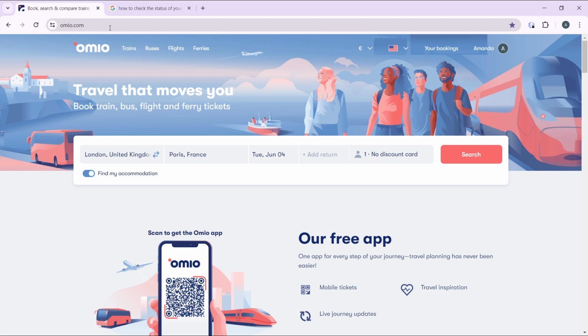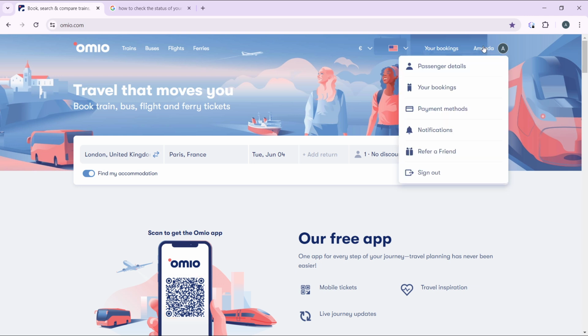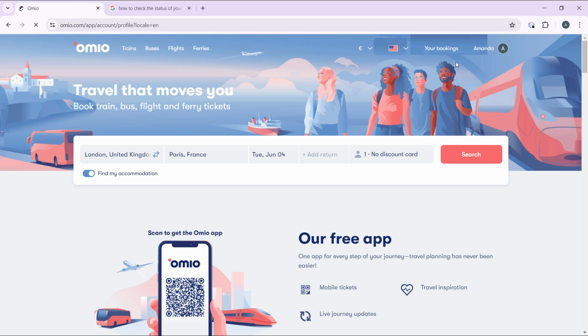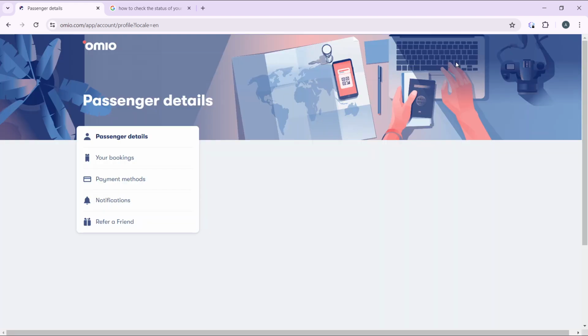So now, let's quickly hop into today's task, and that is how to change passenger details on Omio. From this homepage, I'd like you to head over to the top right corner of your screen where you have your profile name, that is Amanda. So click on that and you have these extended options which include passenger details, your bookings, payment methods, notifications, refer a friend, and sign out. So go ahead and click on passenger details and that's going to take you to the passenger details window.